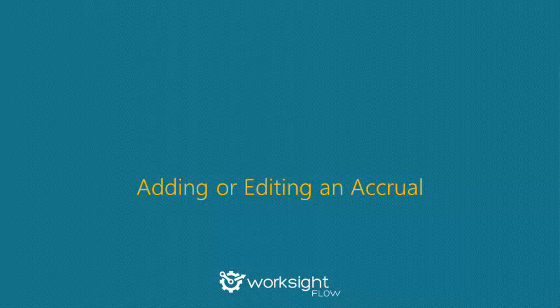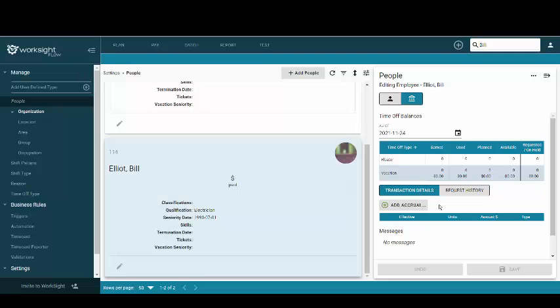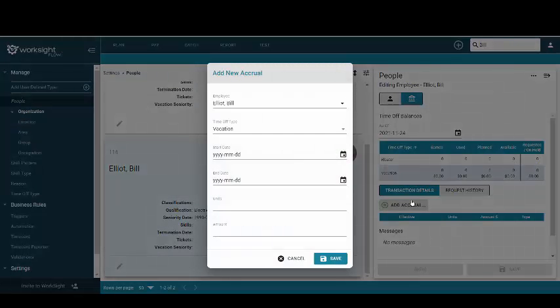Adding or editing an accrual. To add an accrual, I'm first going to select the time off type I want to add an accrual for. In this instance, I'm going to choose vacation. I'm then going to click the Add Accrual button and see this window pop up. The employee and the time off type are automatically filled in, though I can change them if I need to.